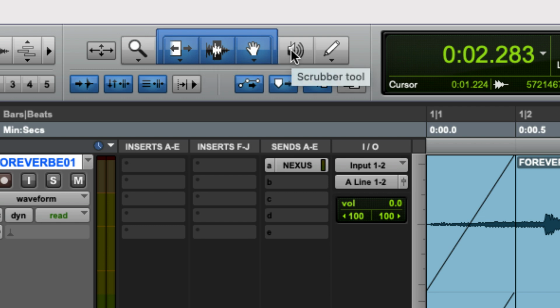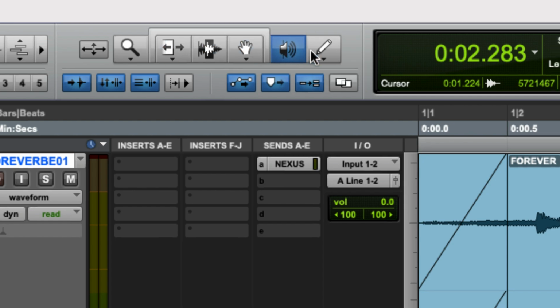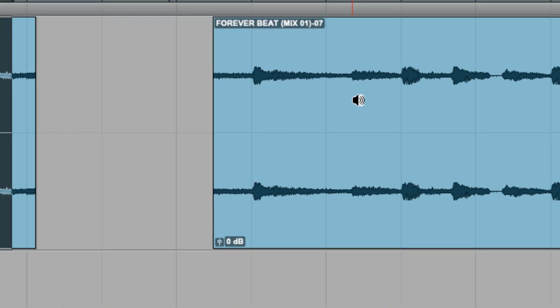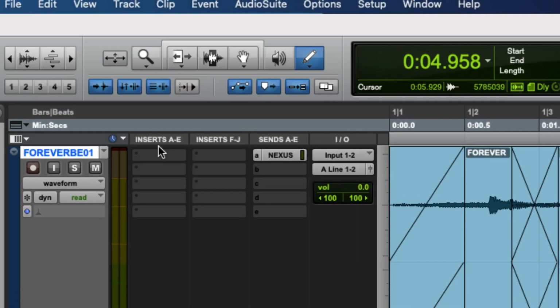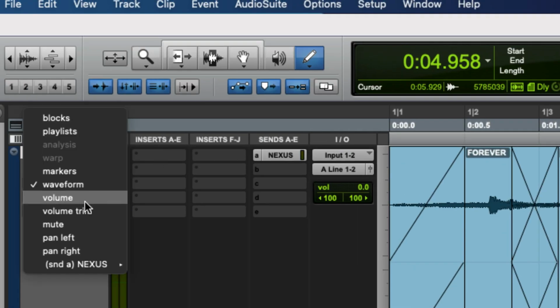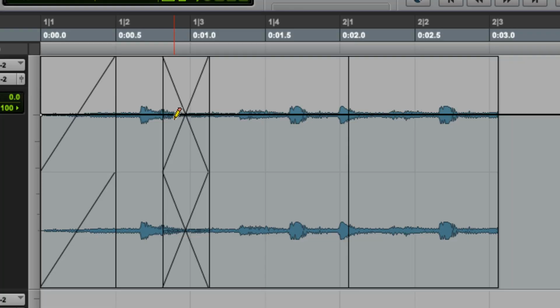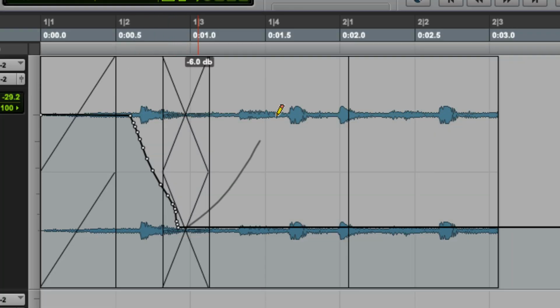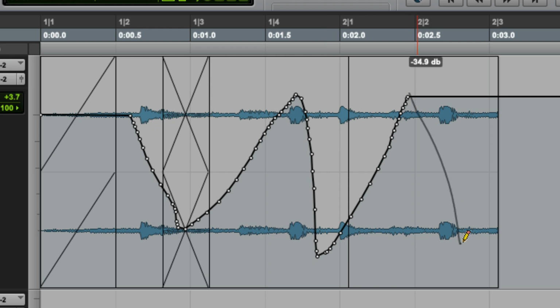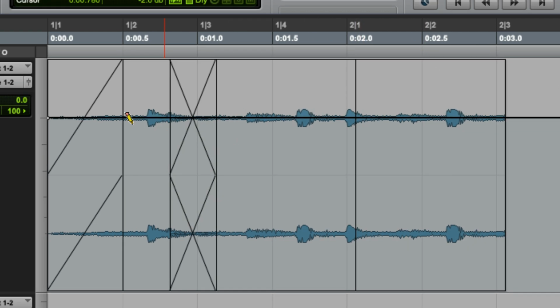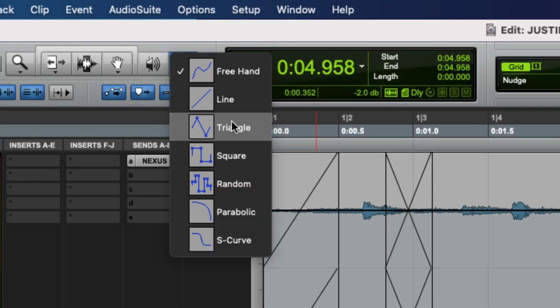Okay, moving on. This is the scrubber tool. So this allows you to scrub the audio. This can be useful if you're trying to locate like a click or pop, but I typically don't use this. Your pencil tool is going to be used primarily for drawing automation. This is volume automation, and I'm using the pencil tool to draw the automation. If you right-click, you have lots of different modes.